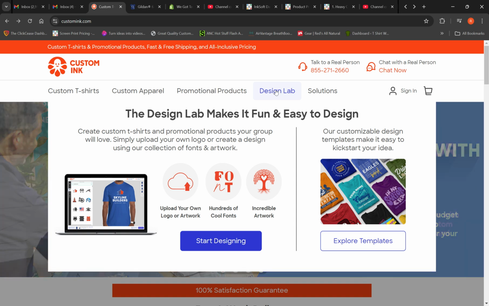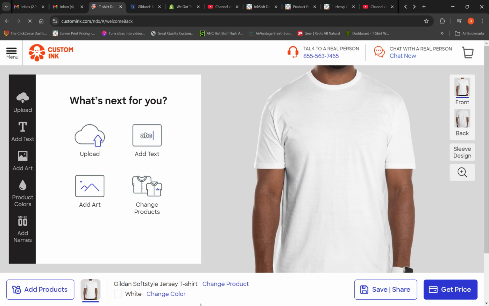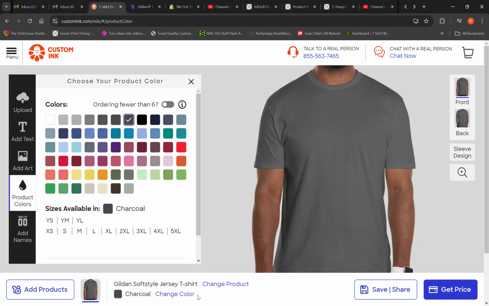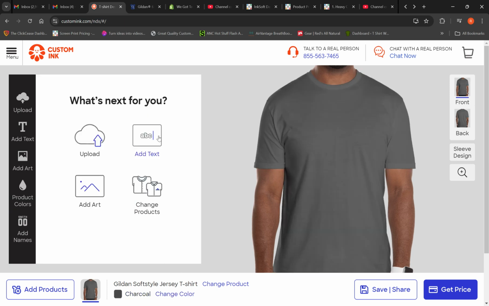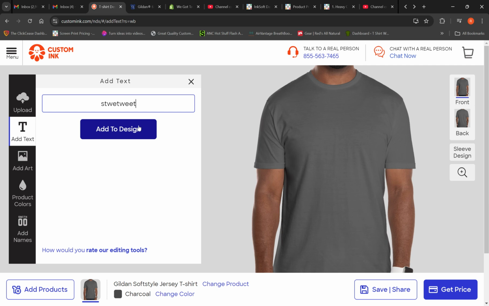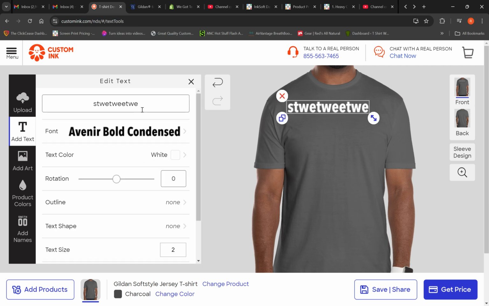So first things first, I'd click on the Design Lab and get started. Then I know the base cost of this is right around $2.90 or $3, so I generally overestimate and say it's $3. Then I would click a dark color, whatever it might be, and you can add your text from here. It doesn't really matter what it says.